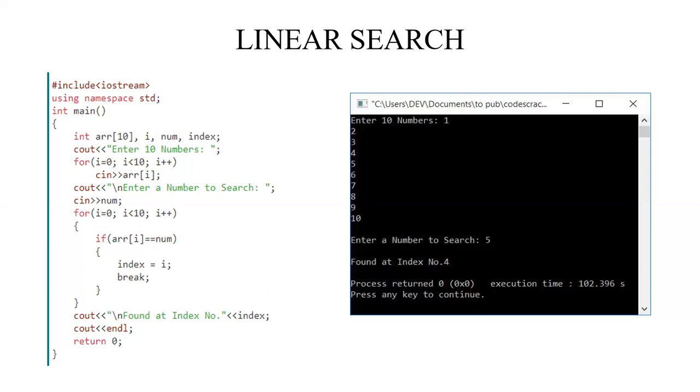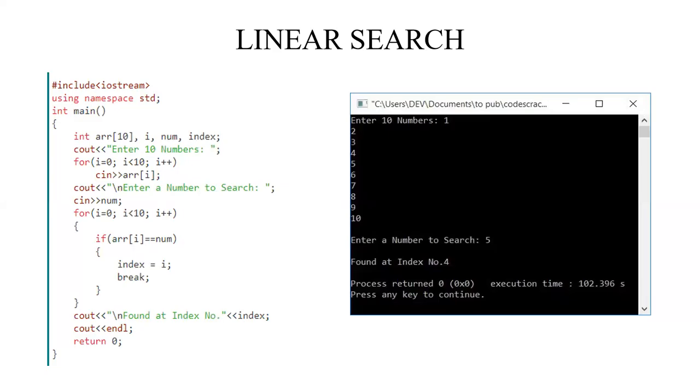After that, I'm going to type "enter a number to search", which is going to be displayed on my output screen, using cout. Now I'm going to give a value which is going to be taken by cin. The number which I enter is going to be the number to be searched, and this number is going to be saved in the num variable. Now, using the for loop, I'm going to search the complete array with this search element. So for i is equal to 0, i is less than 10, i plus plus.